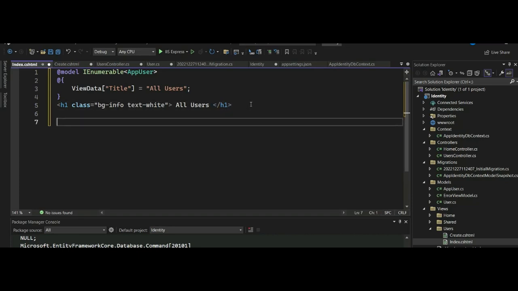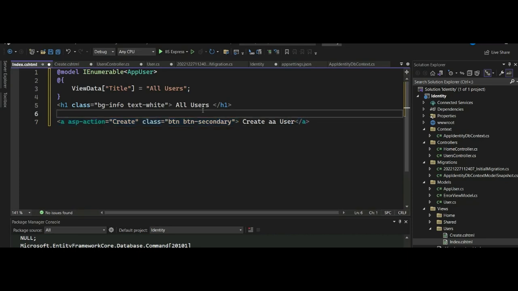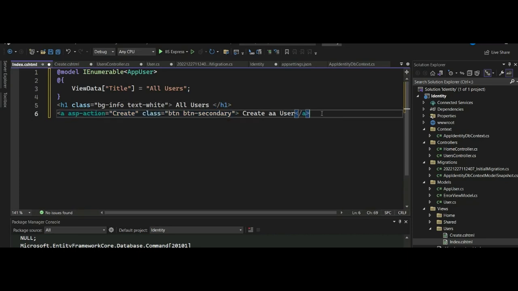Then we need a back button, asp-action create. Then our class will be btn btn-secondary. Then we need a title here, create a user. So we will be creating a user when we are on our list page.